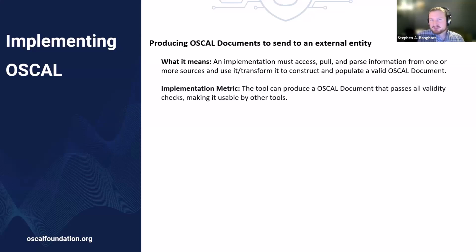And how do you know that you've successfully implemented this capability? Well, it means that your tool can produce an OSCAL document of a given type. You don't have to support all 8 types necessarily, but you produce an OSCAL document of a given type that passes all of the validation checks for that type, right? And that means that the document that you produced is able to be used by other implementations. If the document you produce passes all those checks, it means that it'll pass all the checks once somebody tries to consume it, and everything will work.